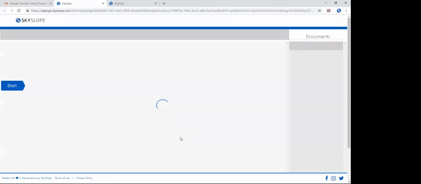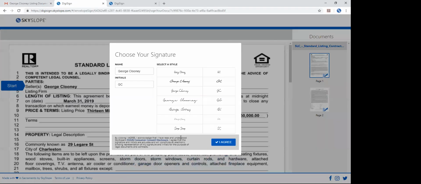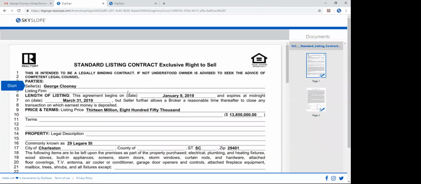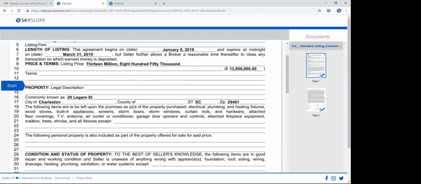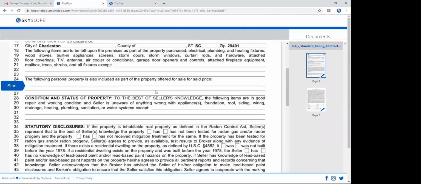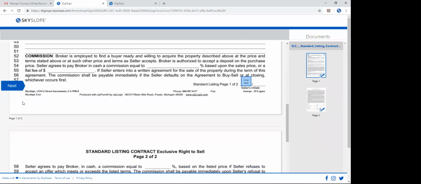What's great about this for the clients is not only can they sign on their computer, but they can, with a tap of their finger on their phone, open these emails, select their signature, and then move into the document. They'll be able to manually scroll through here to make sure all those terms that you've put together for them are correct. And then the same thing on the left, they select Start when they're ready.